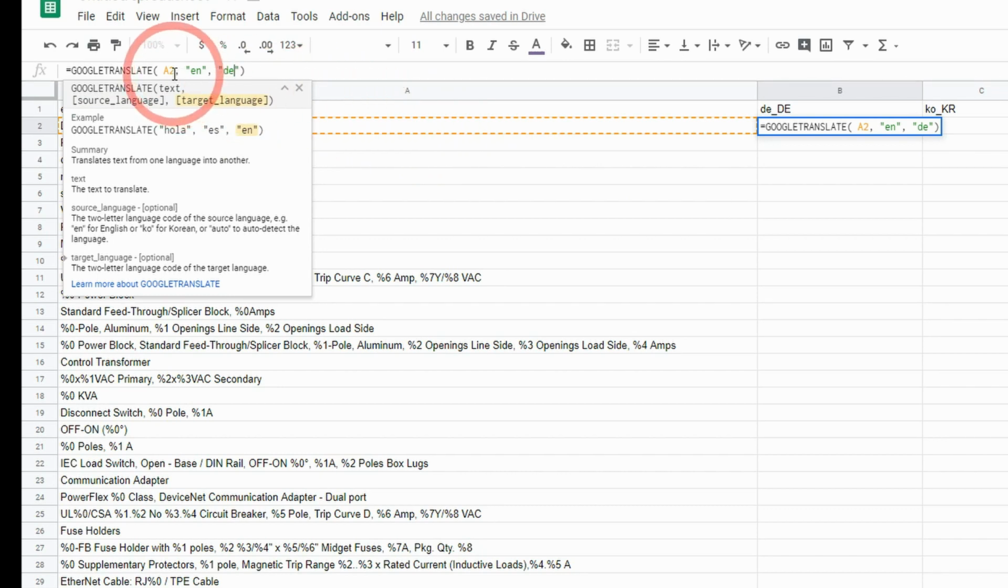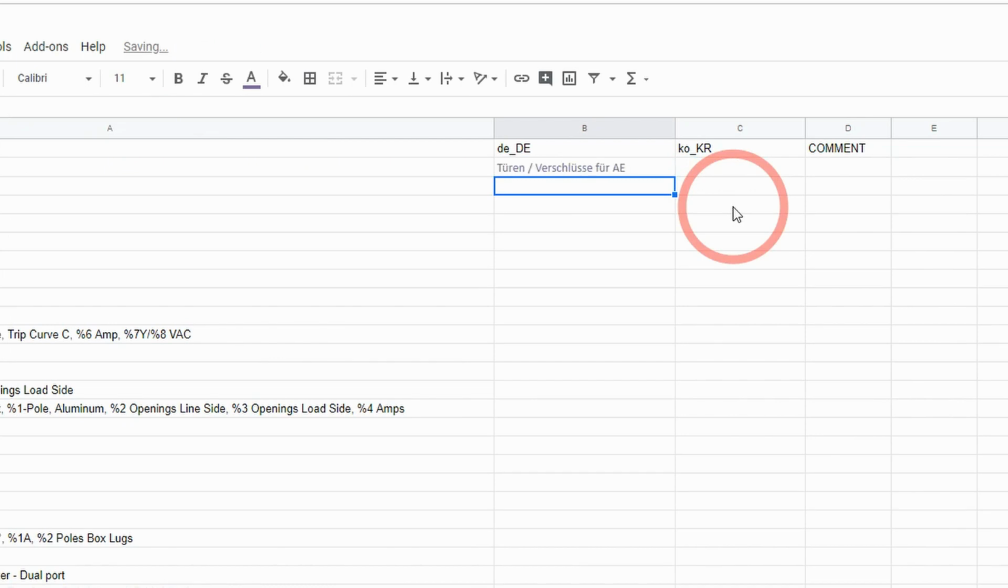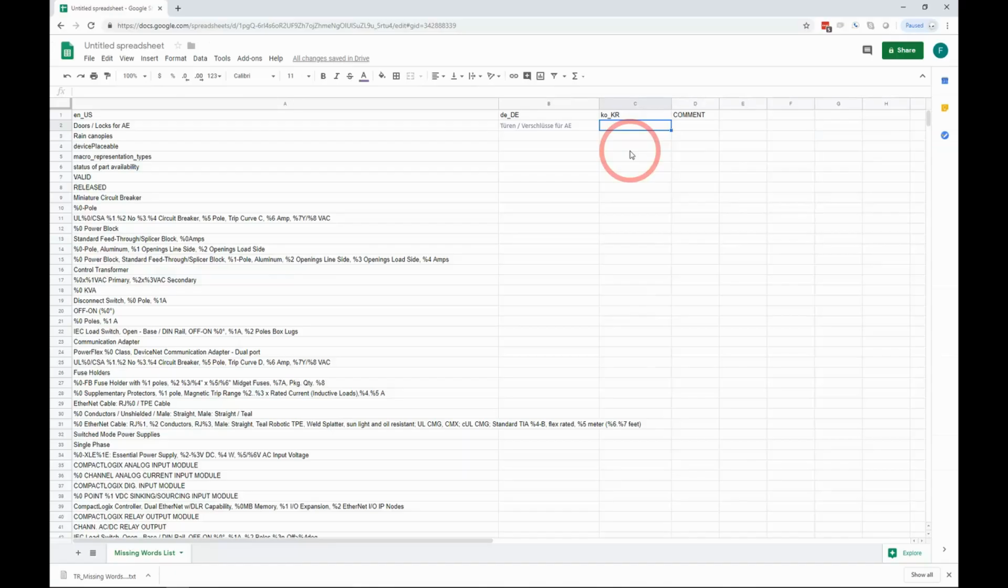That's the reference cell, which happens to be English, because Google Translate needs to know what language it's translating from. And here is the destination language, which is German. All right. So I've got that entered, and I'm going to hit enter on my keyboard, and poof, the translation is done.